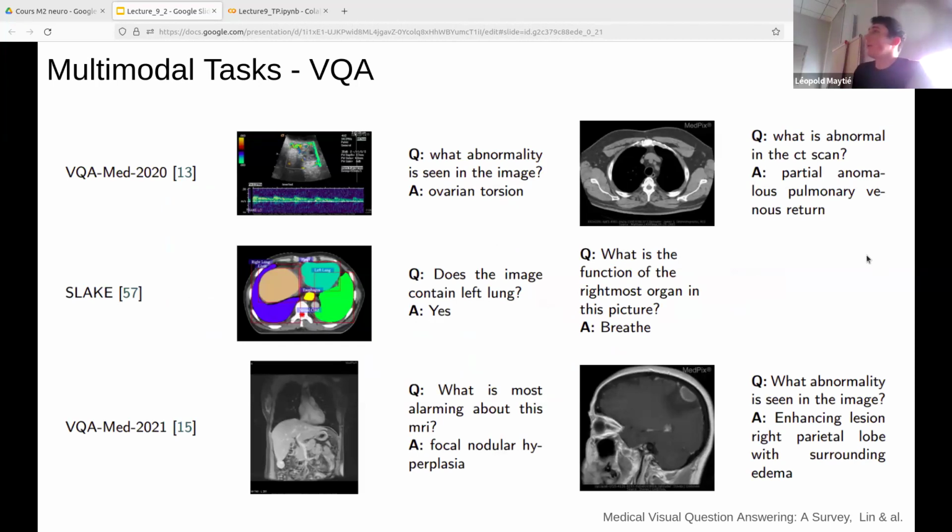Some examples in medicine where you have different data sets and challenges. VQA-Med is one that happens, I think, every year. They generate some new data set with very different images, questions and answers. And people have to create the best model that will answer the question according to the image. I don't know a lot about this type of images, but you can see some examples.